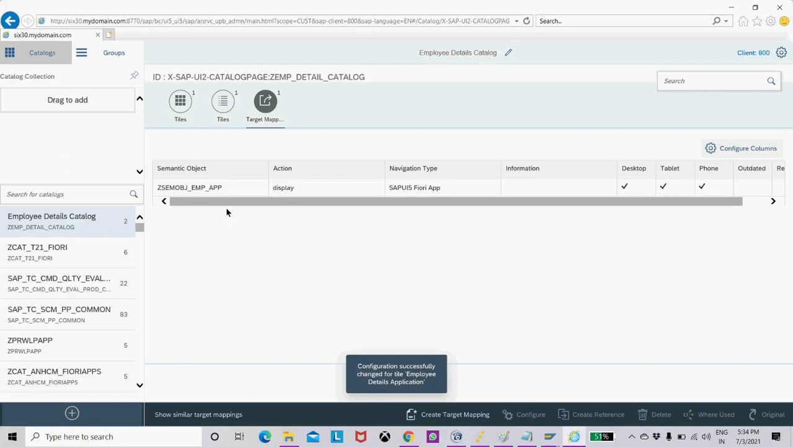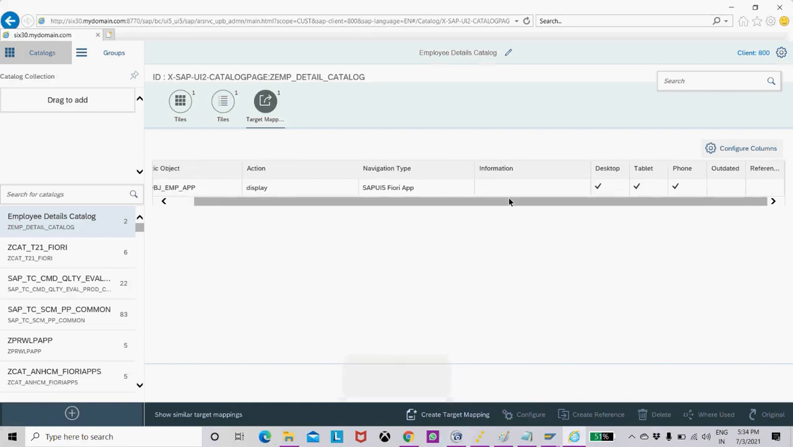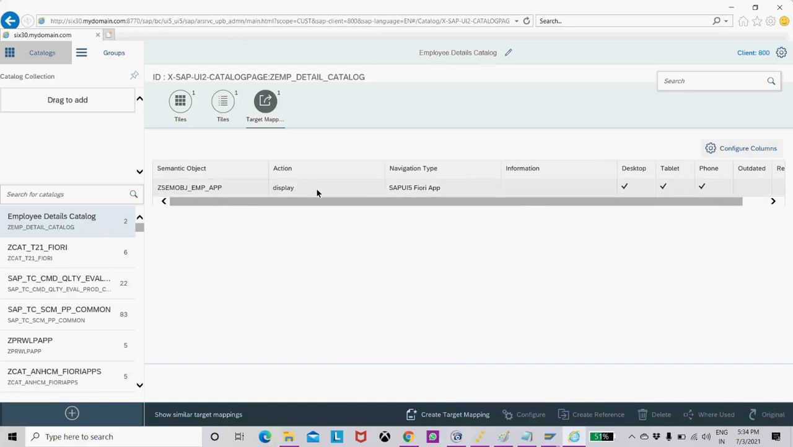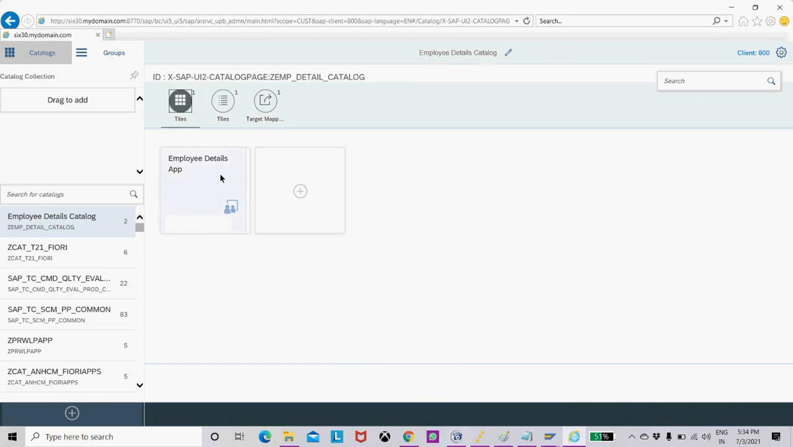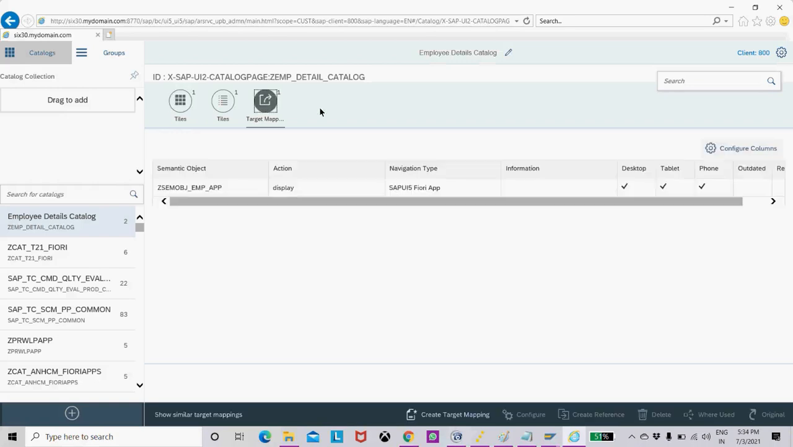Once I save, you can see that whatever information we have added is getting updated in this table. So what we have done is, first we created the catalog, and inside the catalog we created the tile, and for that tile we also created the target mapping. This is part of the catalog. Now the next thing we need to do is create a group for it.